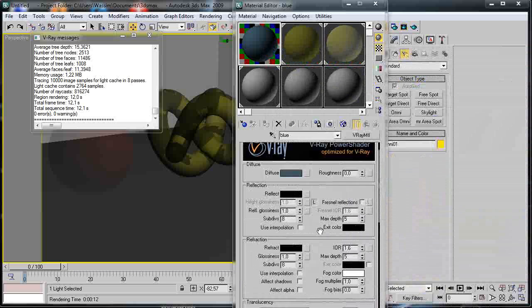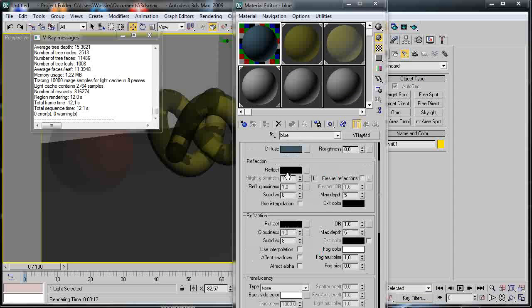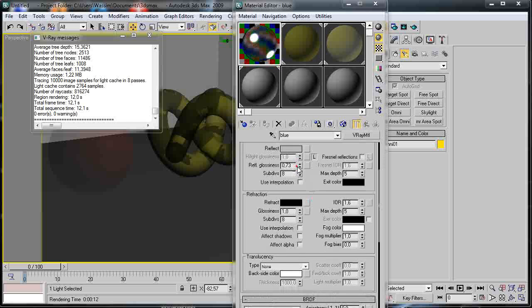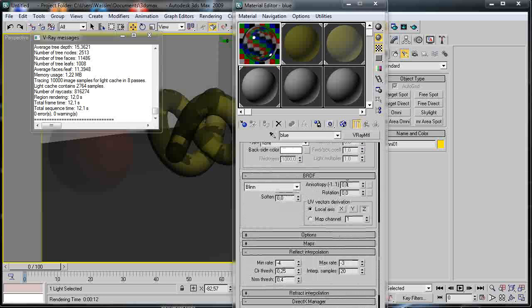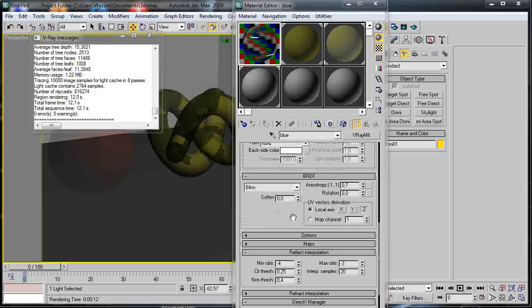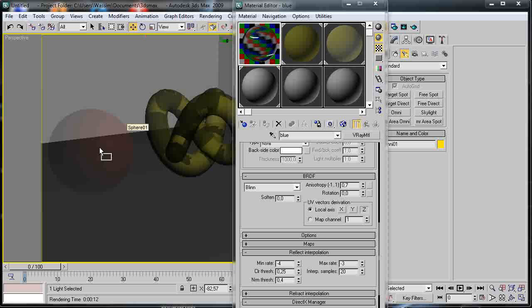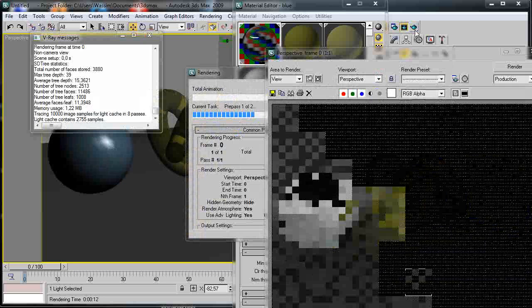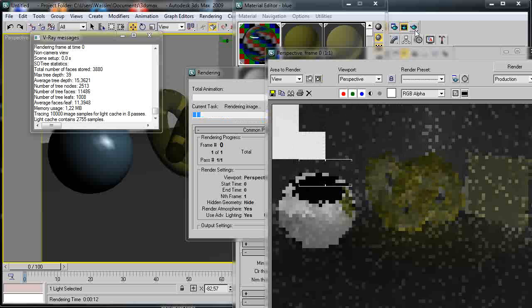And finally, let's see here, if I activate my reflection and my reflection glossiness, something really thin, and this is the anisotropy, which will make your object look more like brushed metal. You could use bumps here, or you could use maps here. And if I apply this material to my sphere and render it, this is what it will look like.